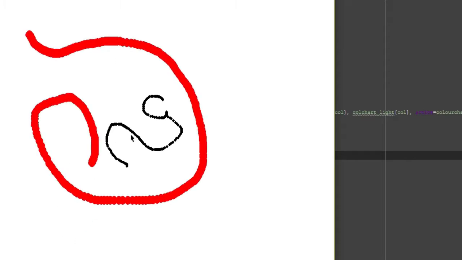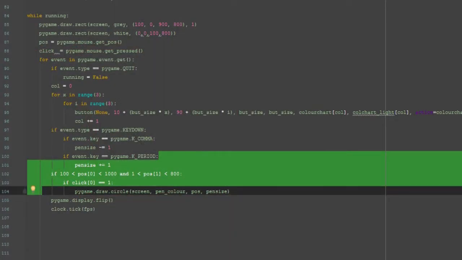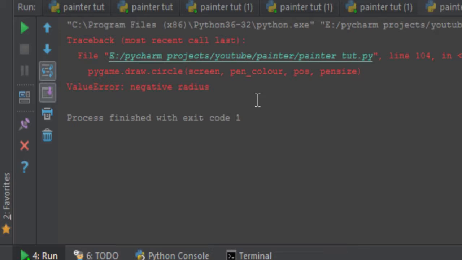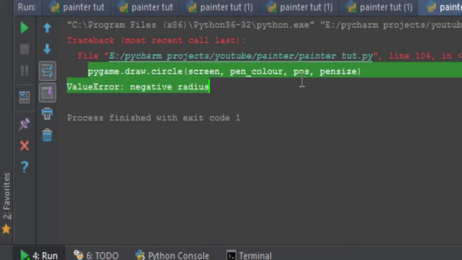So if we're drawing around, yep, it's all good. Now if we press, say, the period button 3 times, you'll see we draw a thicker line. If we press the other a few times, you'll see it gets smaller and smaller until it's drawing nothing, and it throws an error because we go into a negative radius. So it throws this error here that says it has a negative radius on line 104, in the pygame.draw.circle screen, pen color, position, pen size. You can't draw a circle with a negative radius because obviously then it's non-existent.